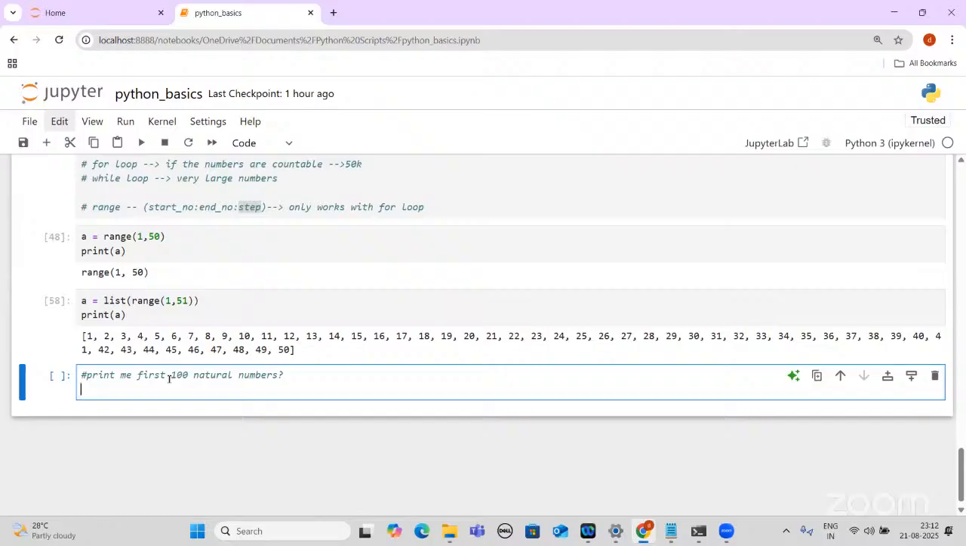A equals list, open bracket, range, 0 to 101. Is 0 a natural number? No, 0 is a whole number, right? Yeah. So it will be 1 to 101. Both are fine, no worries.